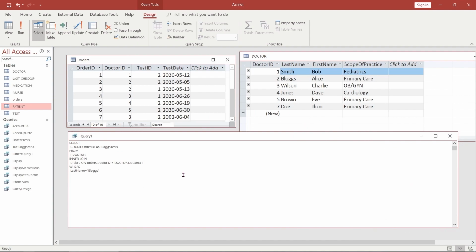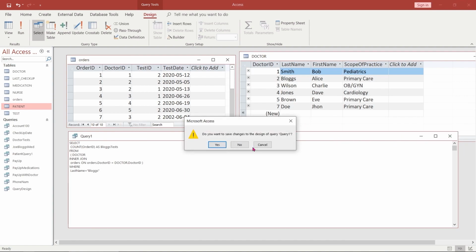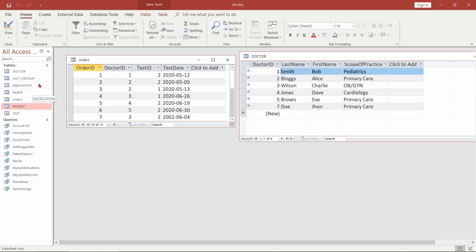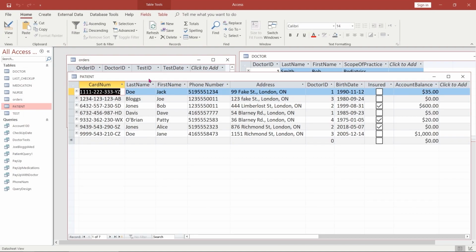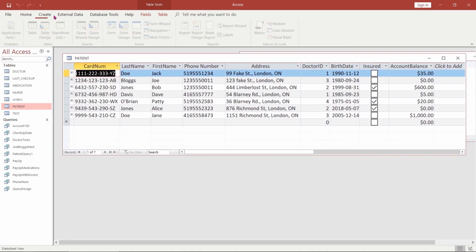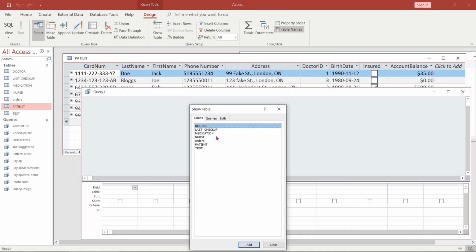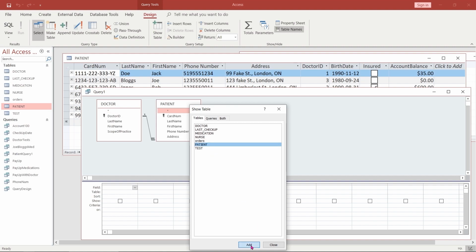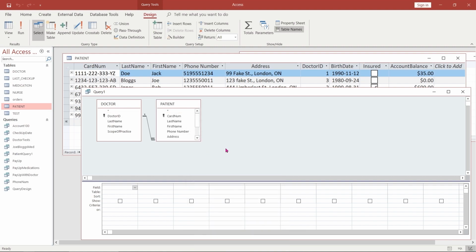Okay, let's go to a new example using the query design tool instead of just writing the query out. Close this. And we're going to go back to that patients table. Put that up there. So we're going to create a new query. Go to query design. We're going to select two tables, doctor and patients. In this case, we want to find how many patients a doctor has. We want to count how many patients a doctor has.